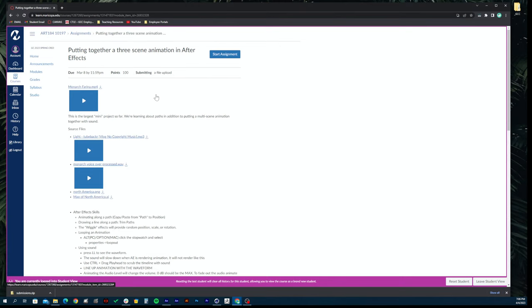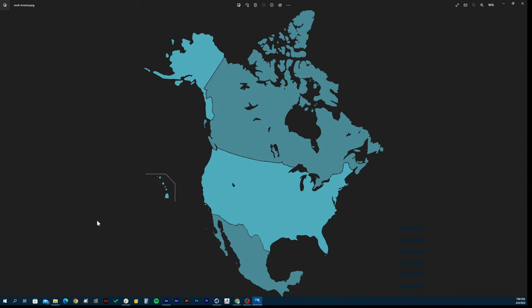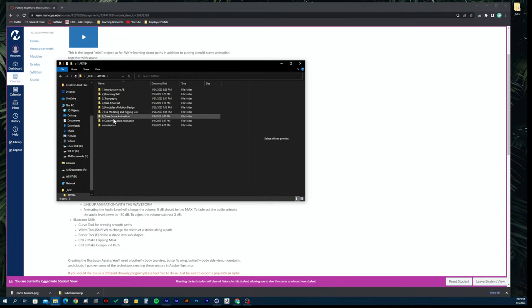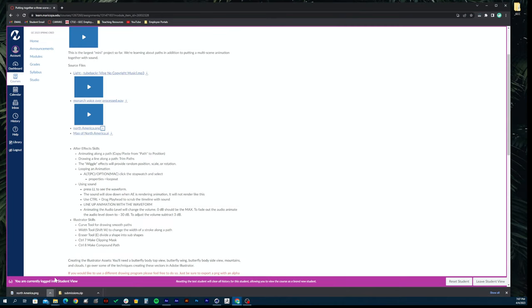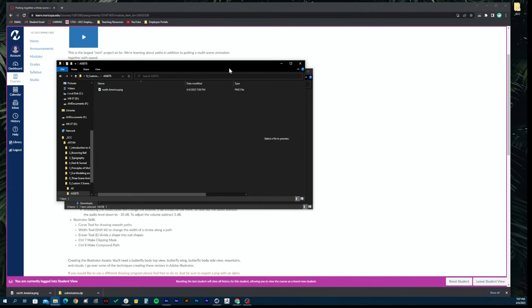I'm going to download this PNG of North America, because I don't want to come into Illustrator and have to create a new PNG. That's just an extra step for me right now. You guys can do that because you will have obviously more time, but I'm just going to use what I have. So I'm going to take this, show in the folder, cut it, and paste it into the assets folder. There we go.